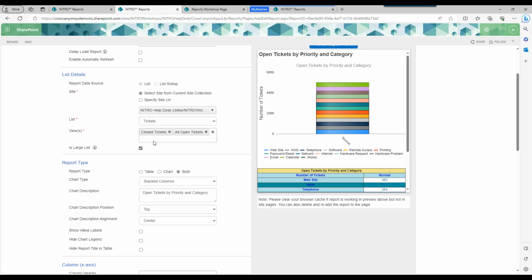But that's kind of a moot point now because we have the large list support. And if you update Nitro, this should be in later versions. I believe this is out there for on-premise. No, it's not quite there for on-prem yet. I apologize. It's not there for on-premises yet, but it is there for Office 365, where we have this large list support. And so that means even if your view itself is going to return over 5,000 items, we can still support it.